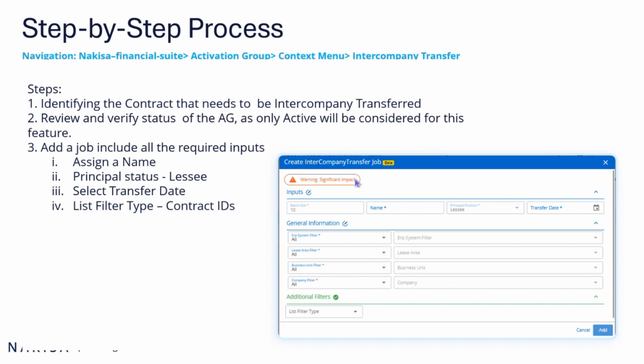When you start running this job, the pop-up will come here, which basically means going through these boxes quickly. It's showing you batch size is 10. The user can name as they want right now for the transfer job. Then you have lessee. It's only available for lessee position as of now. The transfer date, as I mentioned, will be any date after your last posting date.